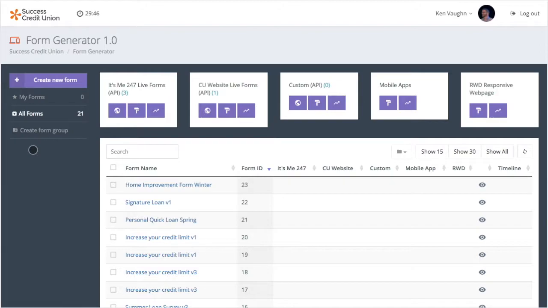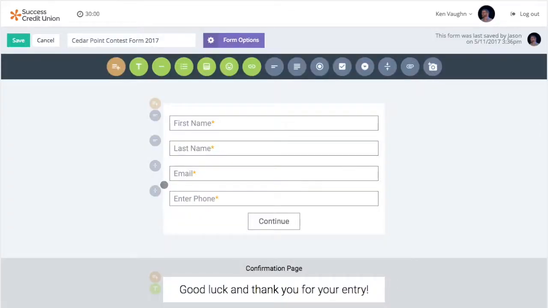So now I'm going to show you a simple form that I've already started to give you an idea of some of the additional options you have to customize your form.